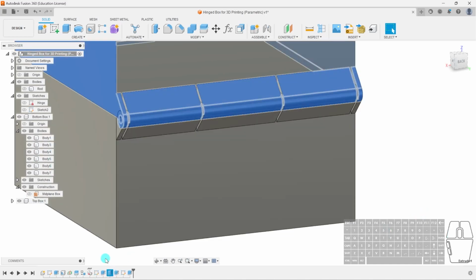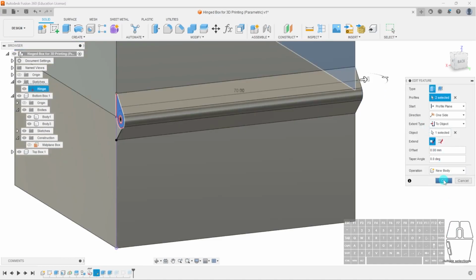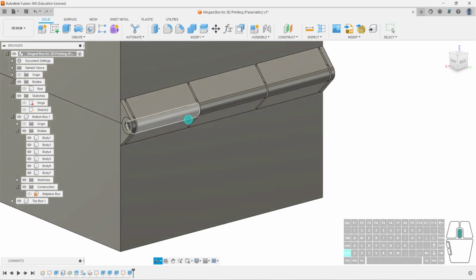I'm going to do the same thing for the top one. And this is sort of a demonstration as to why it's helpful to use the timeline in your design, because sometimes you might decide I want to make certain changes and it's easier to just go back and fix it here in the extrude rather than have to redraw sketches and add additional extrusions.